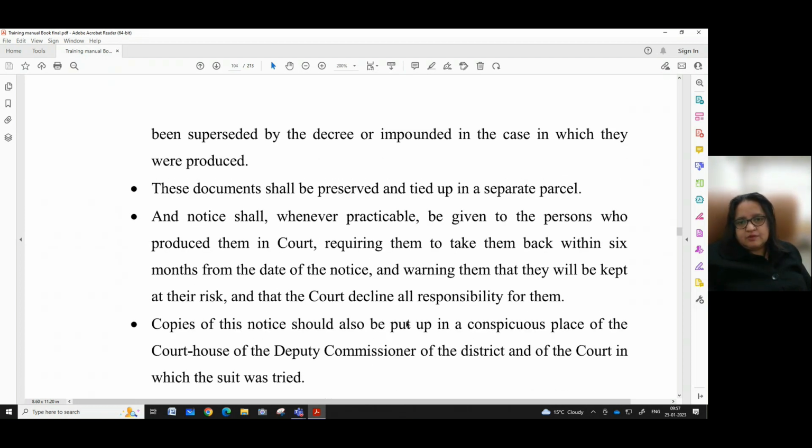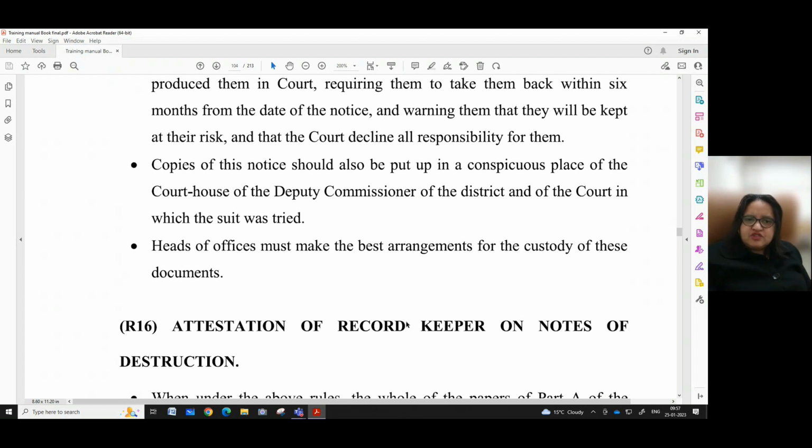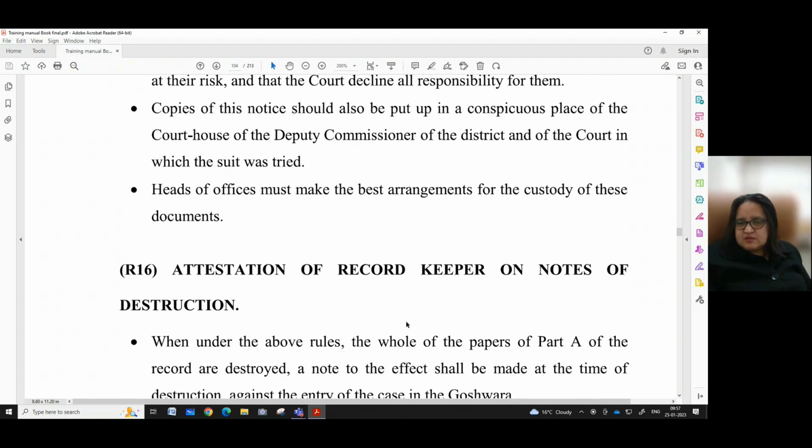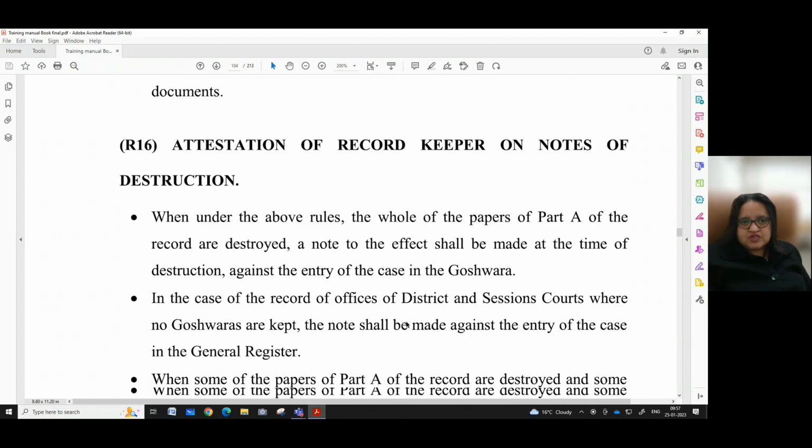These documents shall be preserved and tied up in a separate parcel. And notice shall, whenever practicable, be given to the persons who produce them in court, requiring them to take them back within 6 months from the date of the notice and warning them that they will be kept at their risk and that the court declines all responsibility for them. Copies of this notice should also be put up in a conspicuous place of the courthouse, of the Deputy Commissioner of the district, and of the court in which the suit was tried. Heads of offices must make the best arrangement for the custody of these documents.